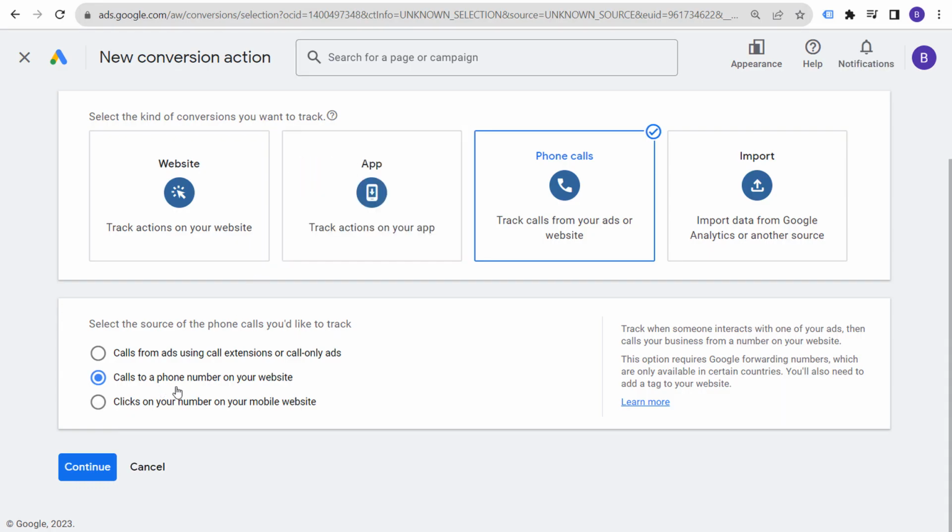And the reason you want to track conversions, whether it's calls to a phone number on your website, clicks on a number on your mobile website, or calls from ads, is that Google can actually optimize your campaign to continuously drive you more phone calls. So instead of driving, let's say, 10 phone calls a month, you could drive 50 phone calls a month, because with conversion tracking, your campaign is actually going to be geared towards driving you more phone calls.